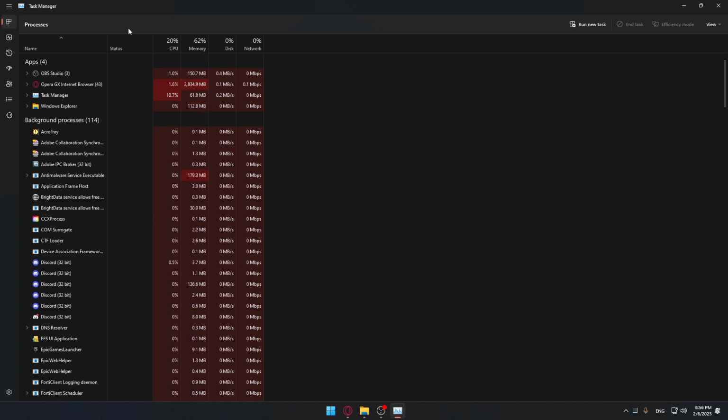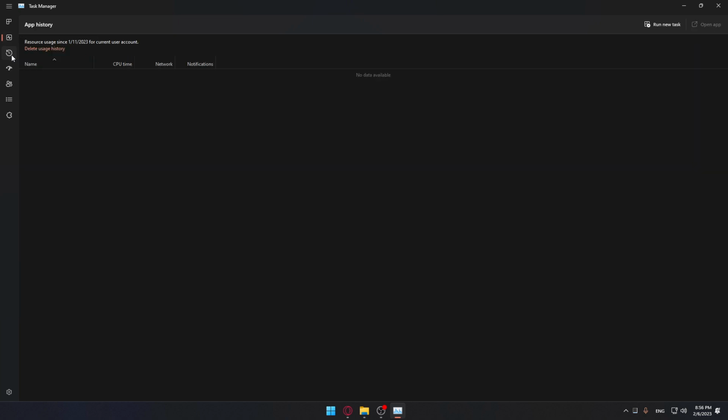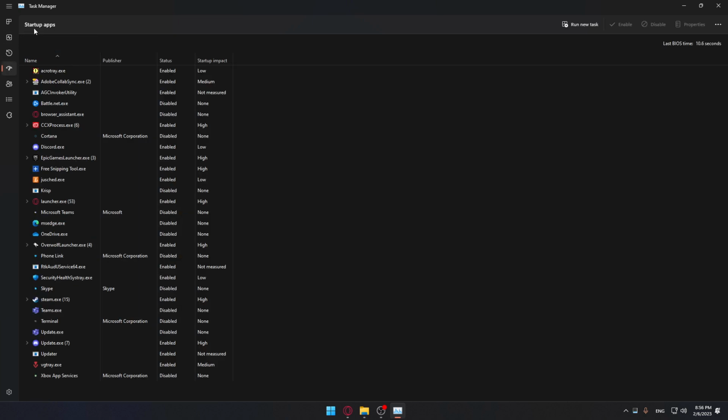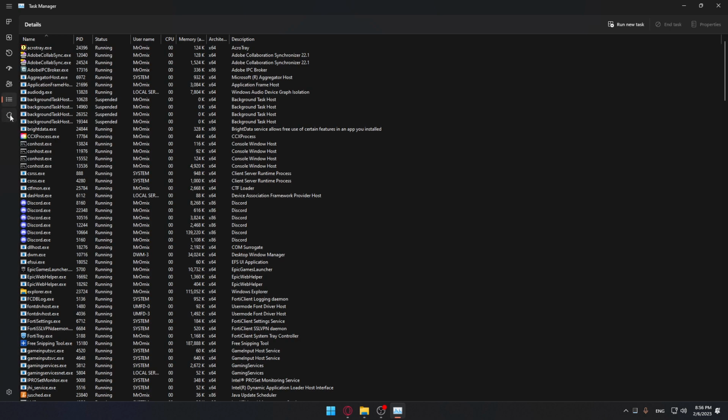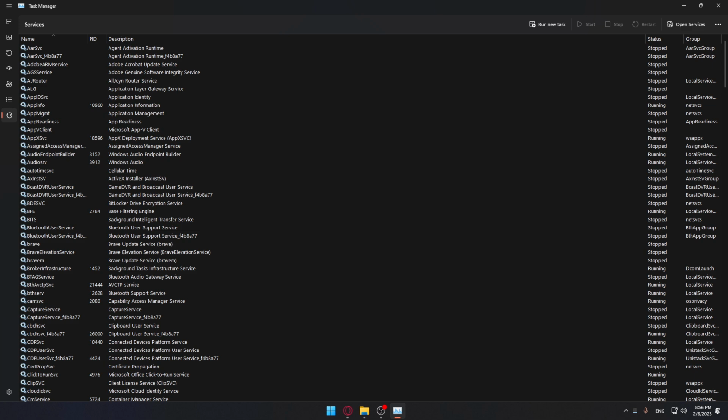And of course, here you can do a lot of stuff. You can actually see the processes, you can see the performance of your PC, you can see the app history, and disable or enable the startup apps. And of course, here you'll find the users on your PC, here the details, and even the services if you want to turn something on or off.